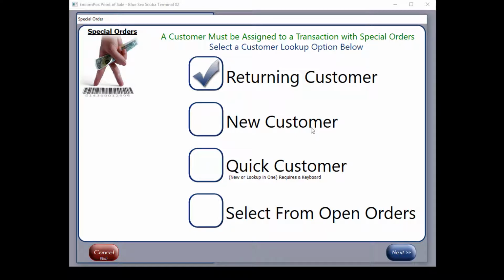Our first window, since we do not have a customer on the sale, is requiring us to either look up a customer in our current database or add a new customer. This way we'll be able to track the order to our customer. Or we can select from a list of existing special orders. If the customer had already been on our sale prior to going into the special order, it would have bypassed this step.